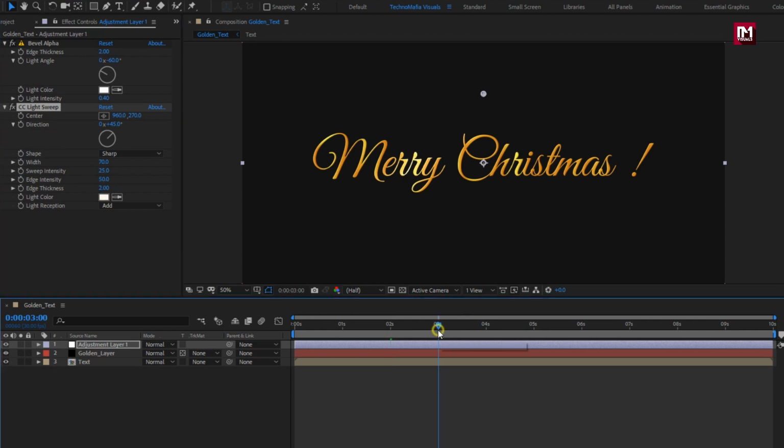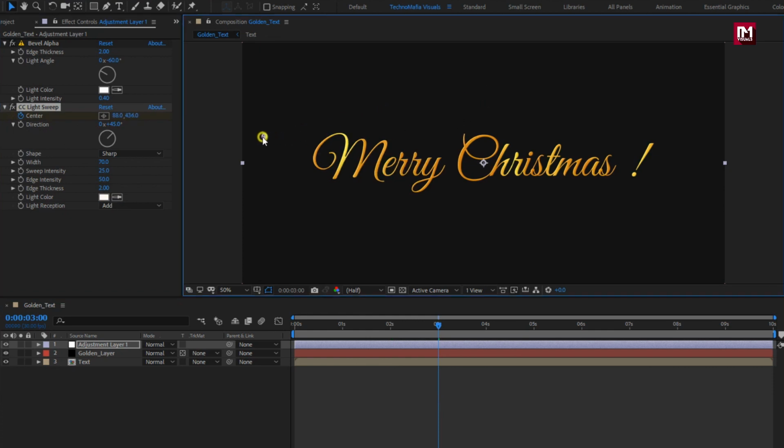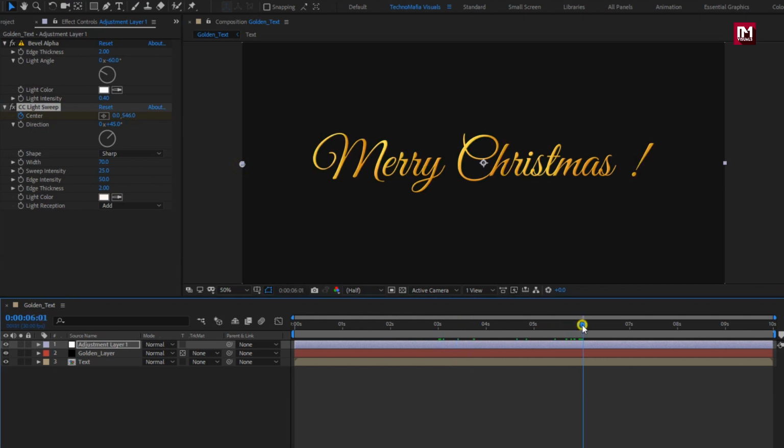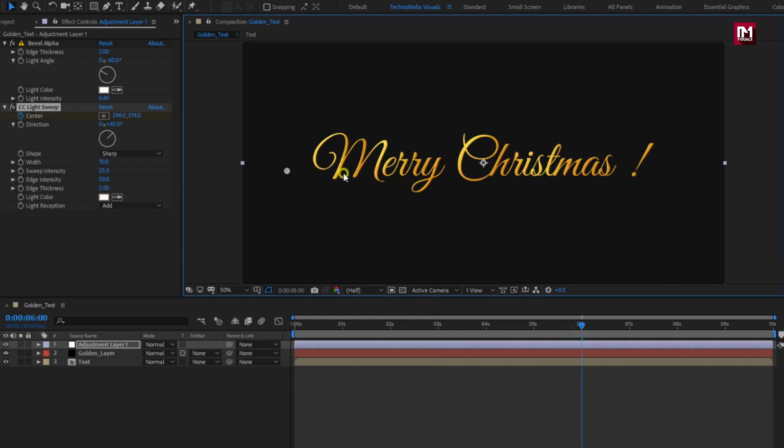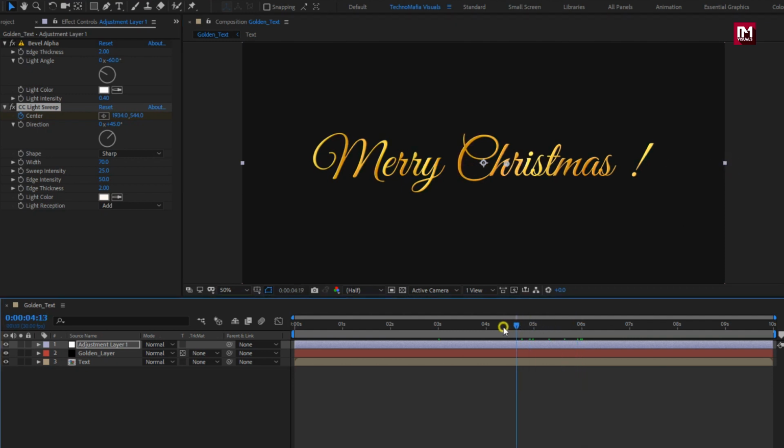Now at 3 seconds, create a keyframe for center. Place the center point onto the left. Now at 6 seconds, position center to the right as shown. You can see the preview.